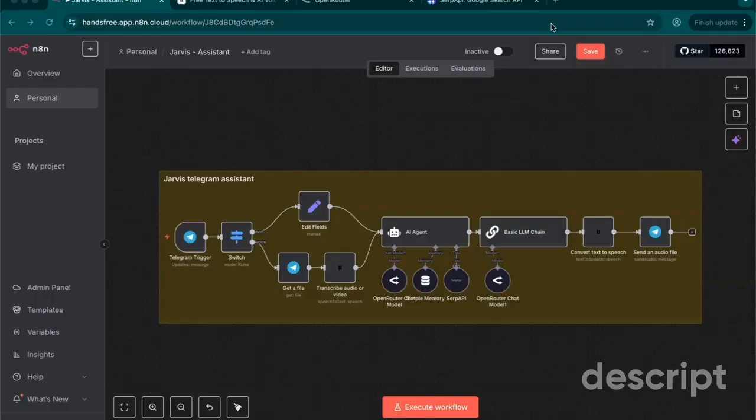So this video is going to go more in depth into how you can make your own Jarvis Telegram assistant. I made a video demonstrating what you can do before, and this one is going to go more in depth into the nodes that have been used here, so you can create your own.